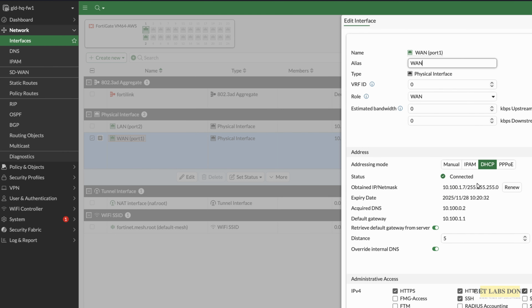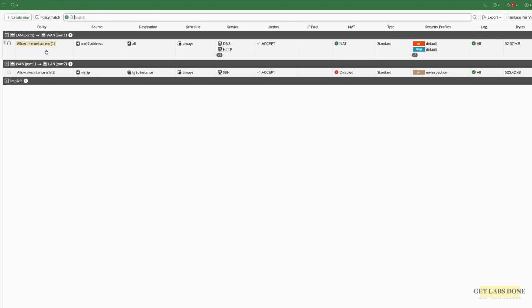So click on firewall policy, and I have only two policies at the moment. One is to access the AWS instance using the public IP. That's how I access the SSH into the instance. And then you have internet access. You could see some hits on it. That way the Linux host can go out to the internet.